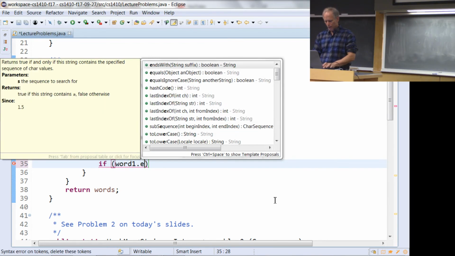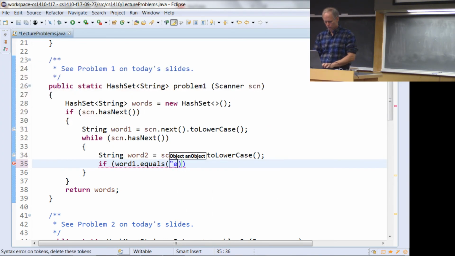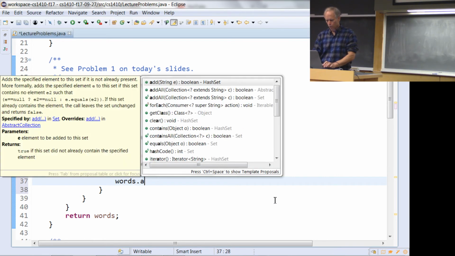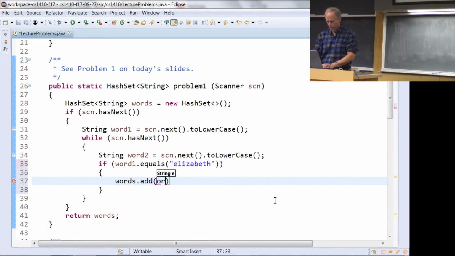Okay, so we'll say if word 1 equals Elizabeth. Everything we're doing is in lowercase here. So we can test to see if word 1 equals Elizabeth. Okay, someone else tell me, what if it does? What do I do? Okay, so what we do is we add word 2 to the set. We don't add word 1 because word 1 was Elizabeth. We want to know the word that follows it.